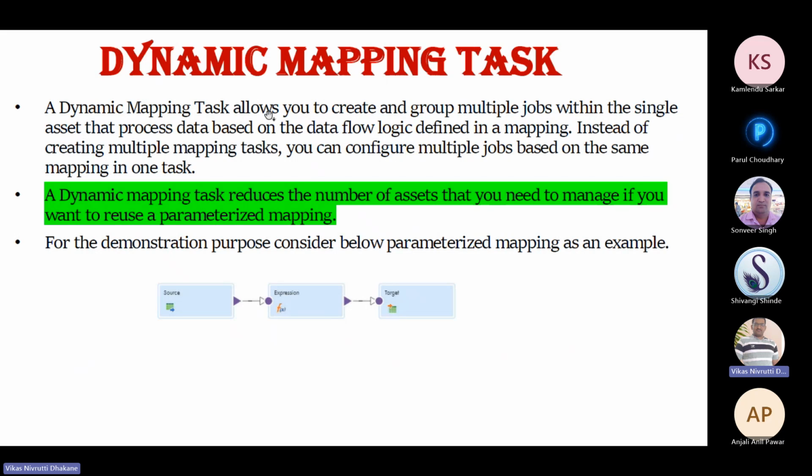Here I have mentioned the dynamic mapping task allows you to create and group multiple jobs within a single asset that process the data based on whatever logic we have mentioned in the mapping. So if you use the dynamic mapping task, instead of creating multiple mapping tasks, you can configure multiple jobs based on the mapping which we have developed. Here your jobs will act as a mapping when you configure them within a dynamic mapping task.